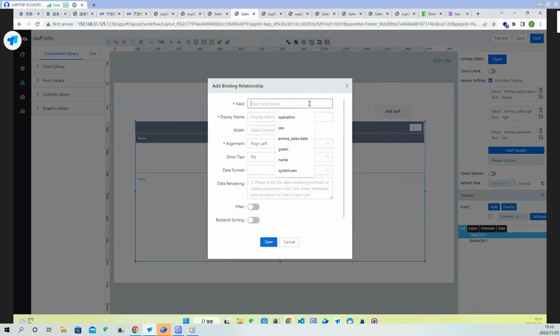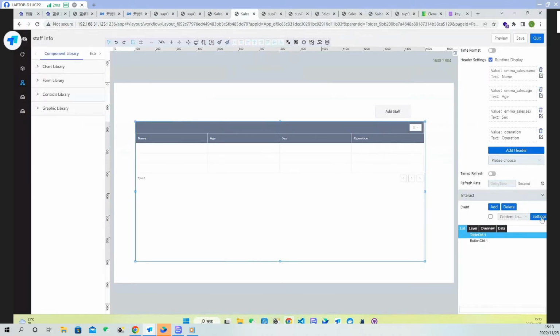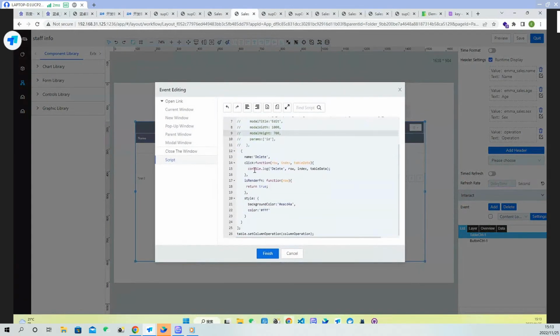So there is a hidden field on our table. The name of that is operation. This hidden field is already packed inside this table control, so you can directly just add it, and then check the effect. See, you can see. Of course, for now, if you click this delete, nothing would happen because we have not given it functions yet, right? So what we need to do is when you click this delete button, we need to delete this string of data, right?